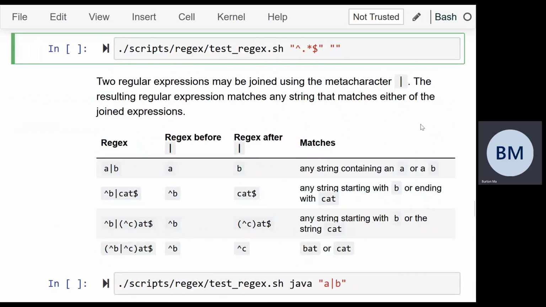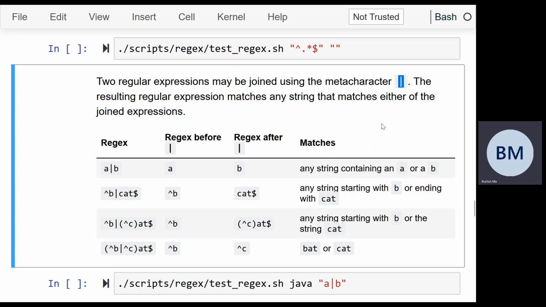If you've got multiple regular expressions, you can join them using the vertical bar. The resulting regular expression matches any string that matches either of the two joined expressions, so you can think of this as being OR. If your regex is A bar B, then the regular expression before the bar is the A, and the regular expression after the bar is the B. That regular expression will match any string containing an A or a B.